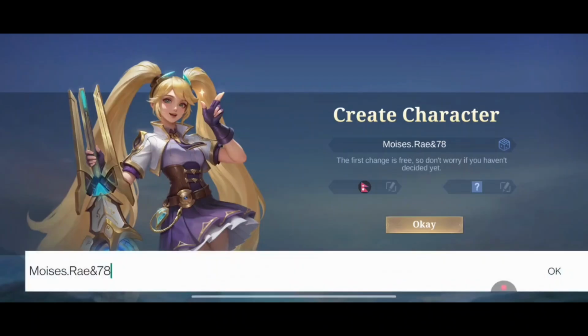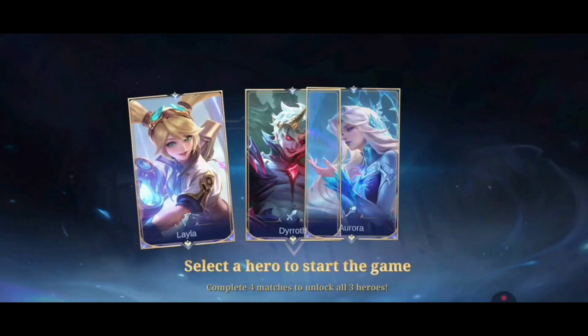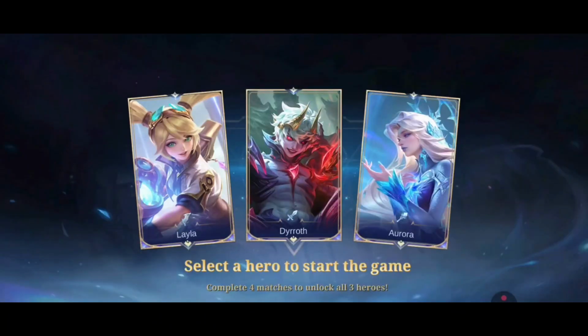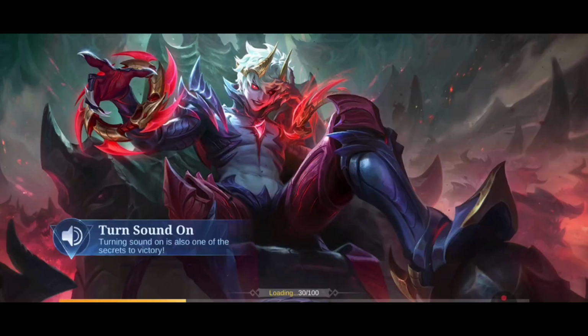Now you can add your username, your country, and press on OK. Select your hero, confirm. After that, your account will be created. This is how to create new account on Mobile Legends.